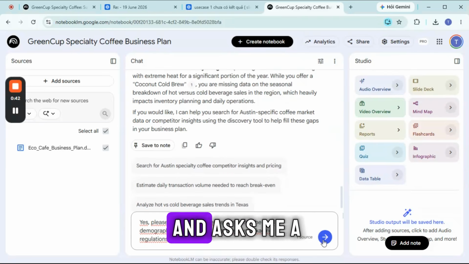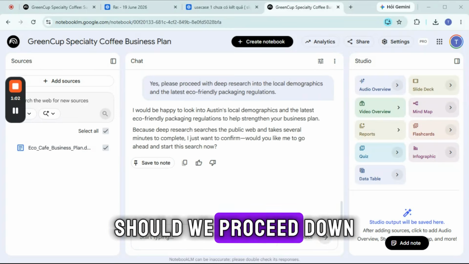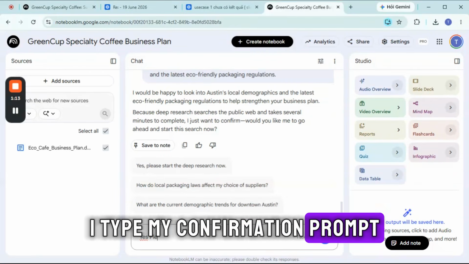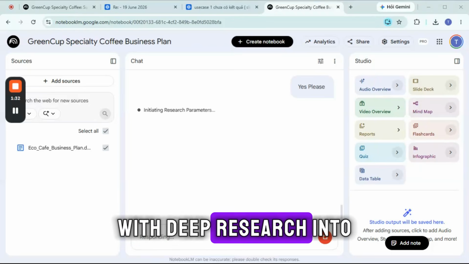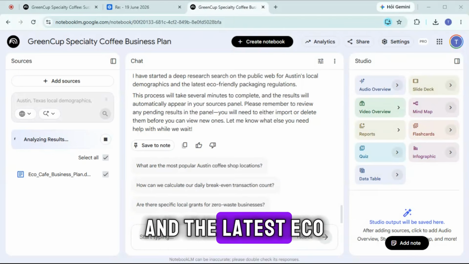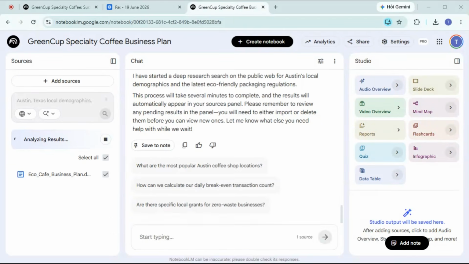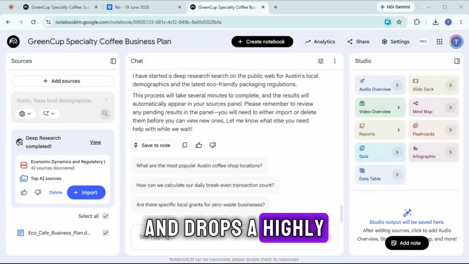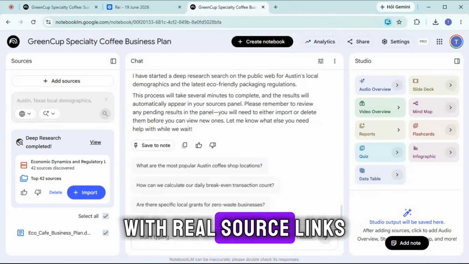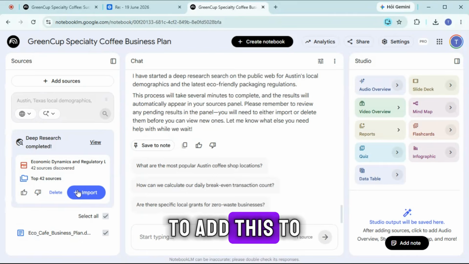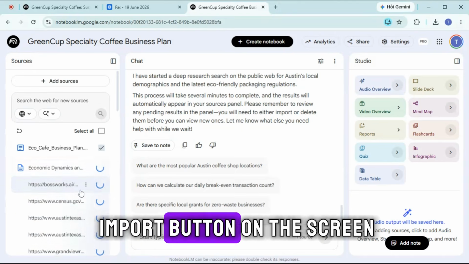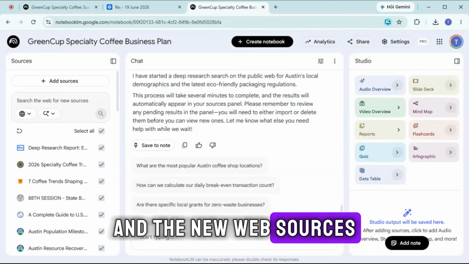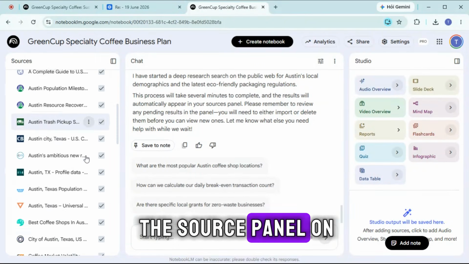Then, the AI stops and asks me a direct question. Should we proceed down any of these avenues? This is the user approval step. I type my confirmation prompt. Yes, please proceed with deep research into the local demographics and the latest eco-friendly packaging regulations. Now the AI triggers a live Google search, sweeps the internet, and drops a highly detailed analysis report with real source links straight into the chat. To add this to our system, I just click the import button on the screen. Boom. The entire report and the new web sources instantly jump over to the source panel on the left to expand our knowledge base.